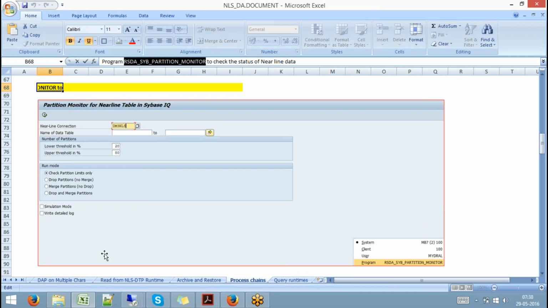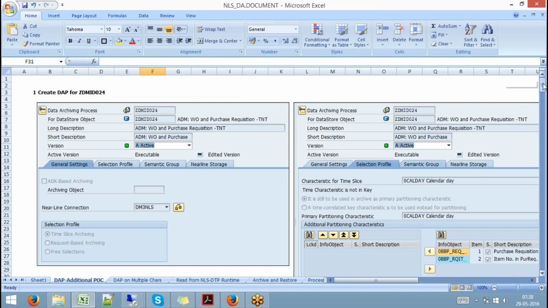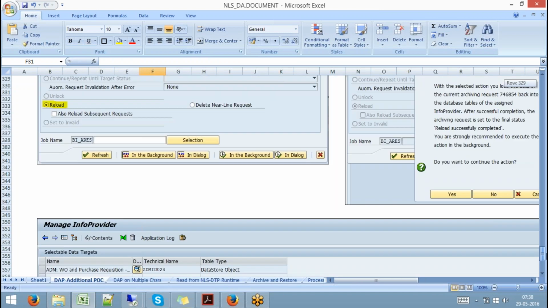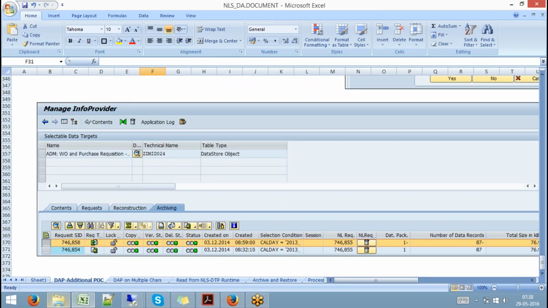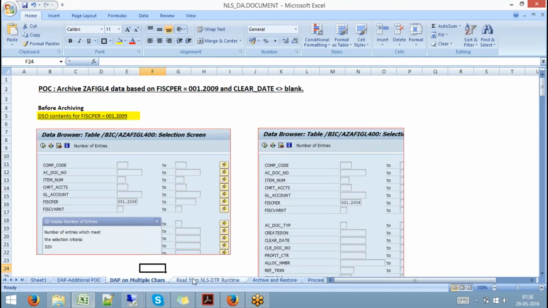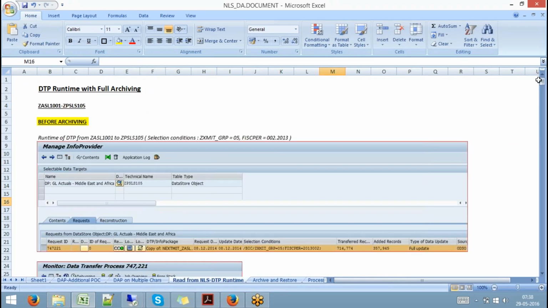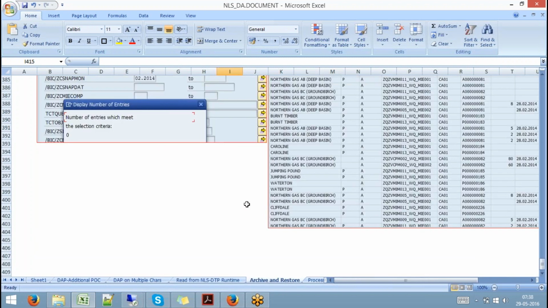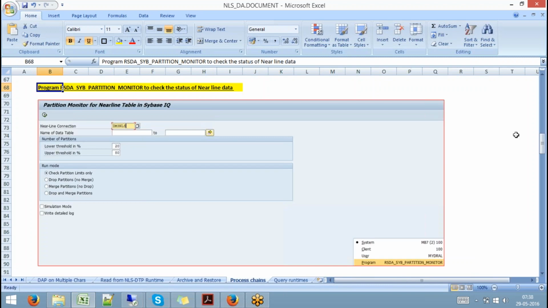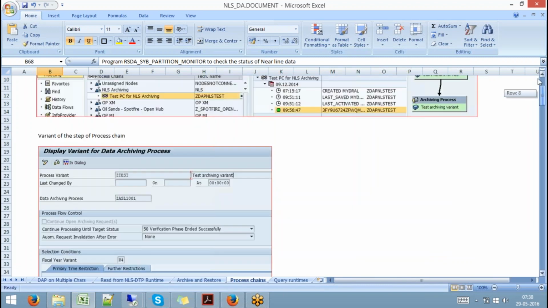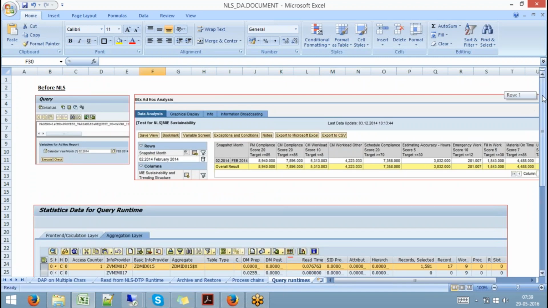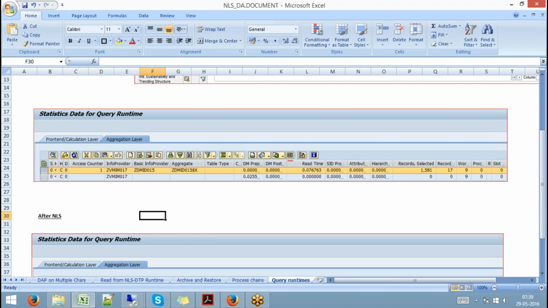So I've just given an Excel sheet. I've sent this document already. A screenshot. How do we create an archiving process? Then how do you schedule it? How do you run it? If it's multiple characteristics, how do you do the DTP? How do you schedule with archiving and without archiving? How do we reload or restore back? How can you schedule this same thing with process chain? And how do we see the query runtimes with NLS and without NLS?